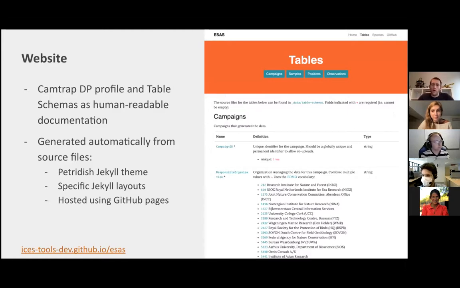So this is one for seabird at sea data, where again, I have a table with every field, a definition, I'm listing the controlled vocabulary and listing the type so that humans publishing this data can actually read this documentation. And it's automatically updated with every version of the standard.